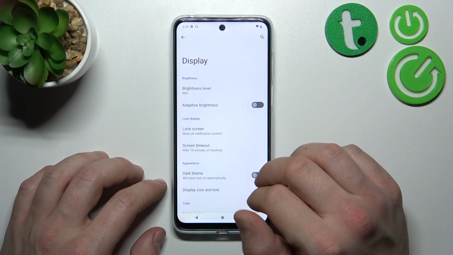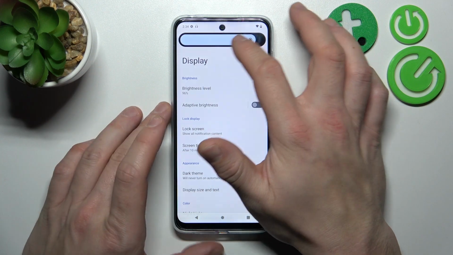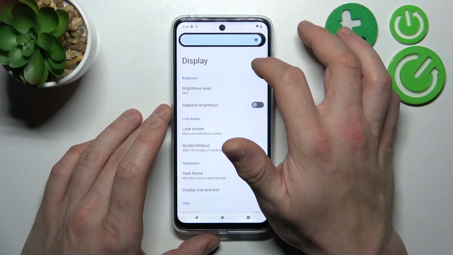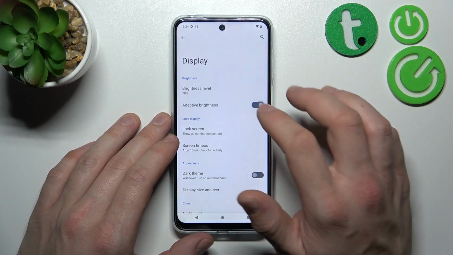Let's start with the top of the list, where you can change brightness level manually or via adaptive brightness.